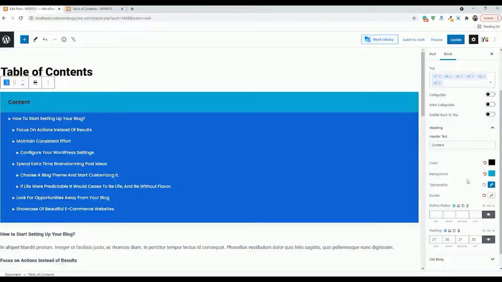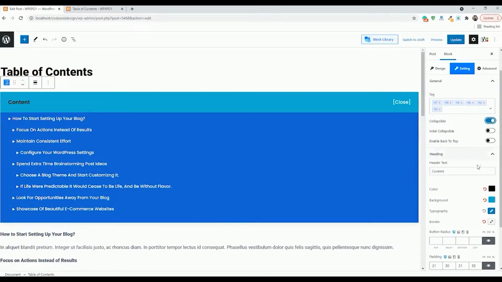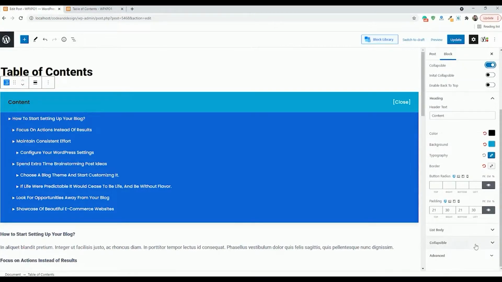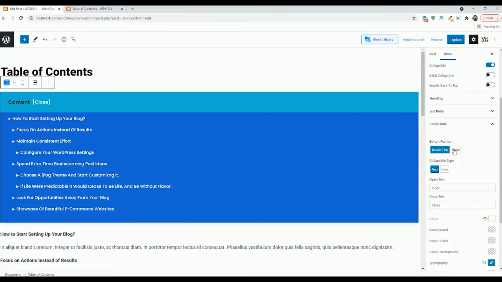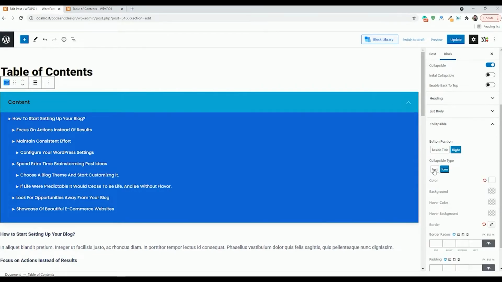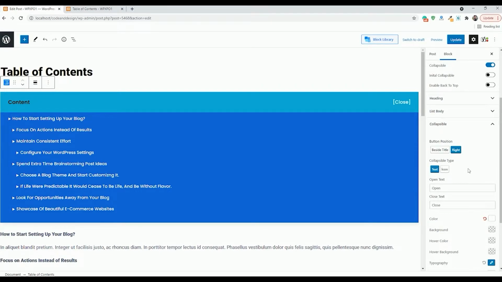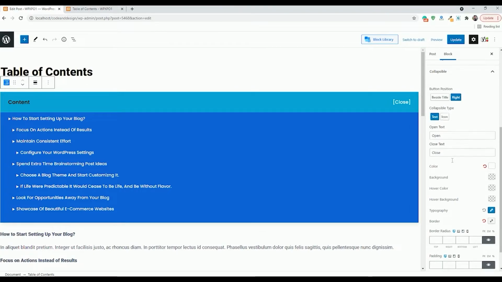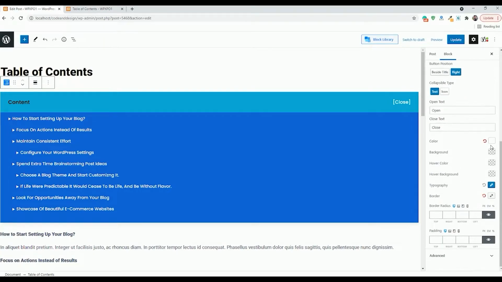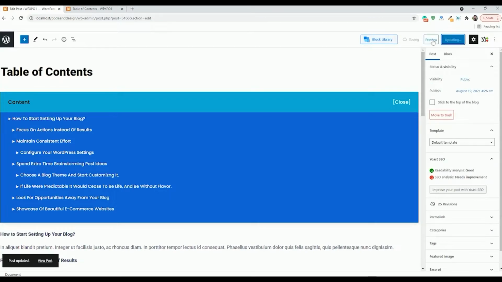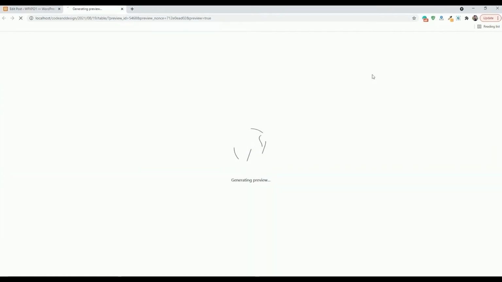You can make this table collapsible by using the button under the general settings. After turning on the button, you will get all the customization options for collapsible, which includes button position, type and text. There are more design properties such as color, background color, hover color, typography, border radius and padding. Now let's see the front-end view.